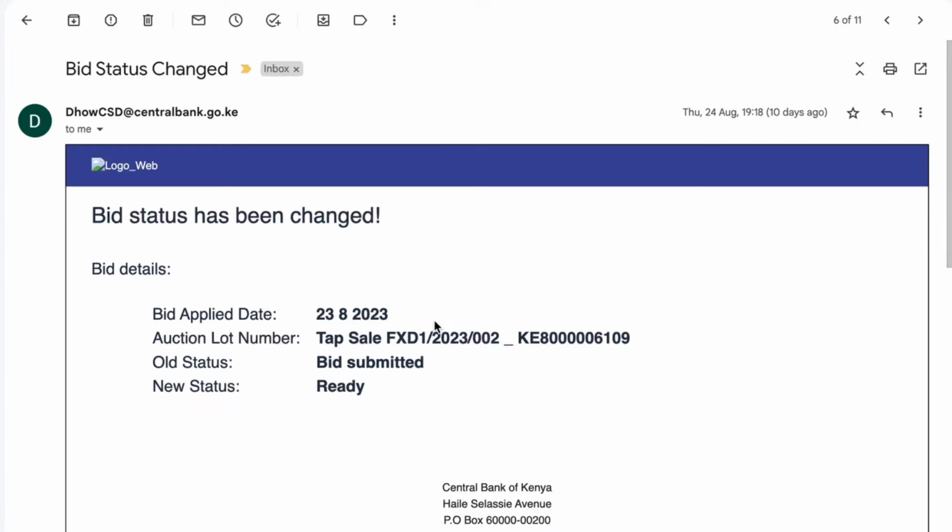We move to a screen recording of my computer in order for me to show, after you've successfully placed a bid, what kind of notifications you receive from Central Bank of Kenya, so that you're aware. So for now, let's go to my computer. These are the emails that I received from DhowCSD, DhowCSD at centralbank.go.ke, when I placed a bid for that bond.